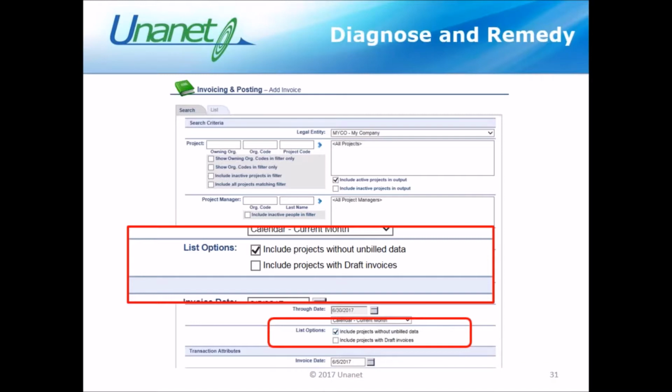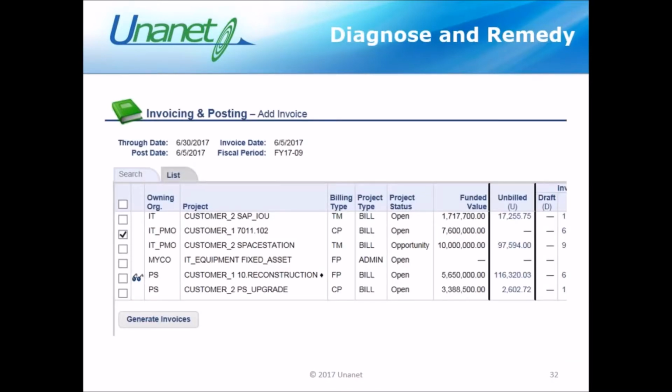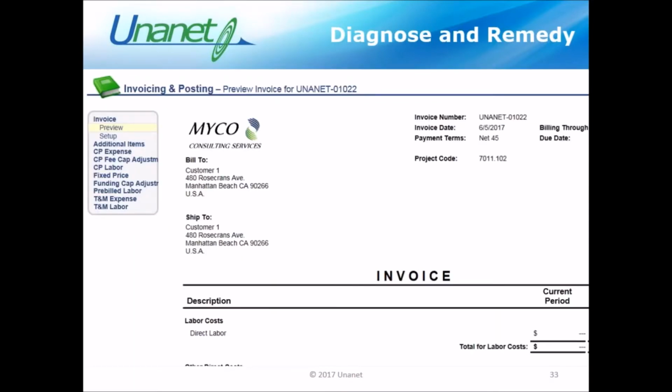Okay, so you would check that checkbox, and then when you click on your List tab, you'll see you have a couple items there that have a 0 or blank in the unbilled column. So you would select whichever one of those, or one or more, to generate a blank invoice. So once you generate the invoice, you see it has a $0 amount.